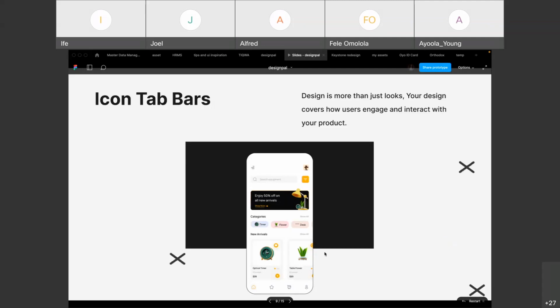So it's actually safe to use icons with text. Some people just use the icons alone, maybe for minimalism or something. But we advise that, in as much as we're trying to make our design more minimalistic, we should try to use icons with text.